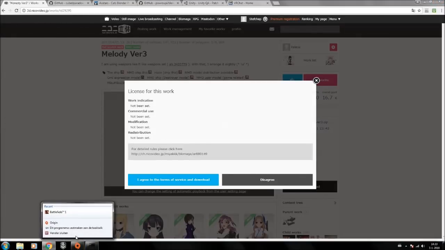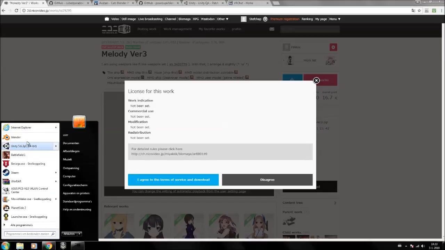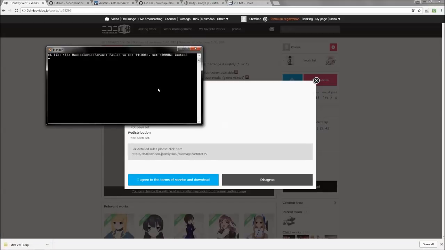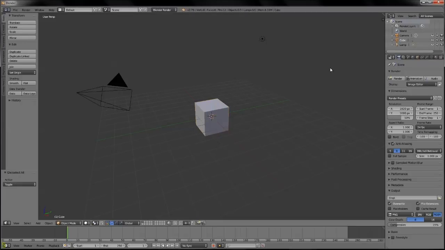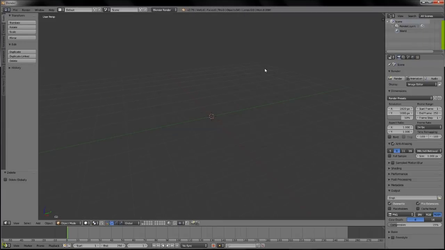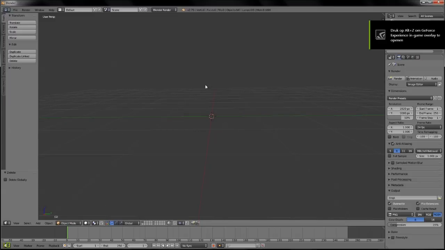Oh, give me a second. Fuck you, Origin. So we're going to be going to Blender. In the beginning, it might do that. That's just because my PC is so old.